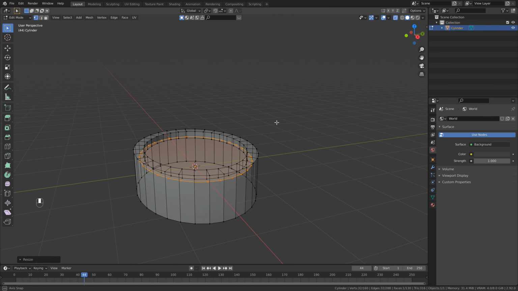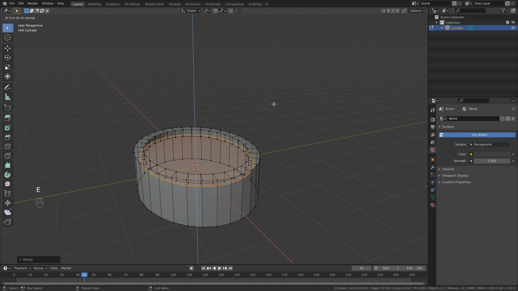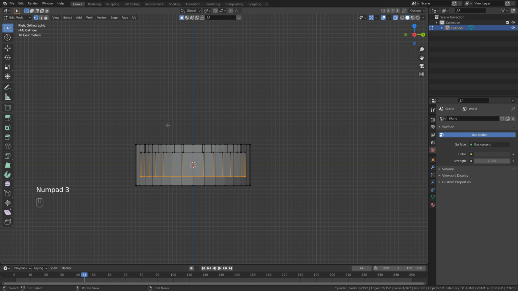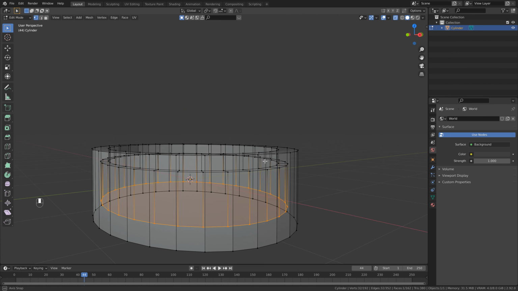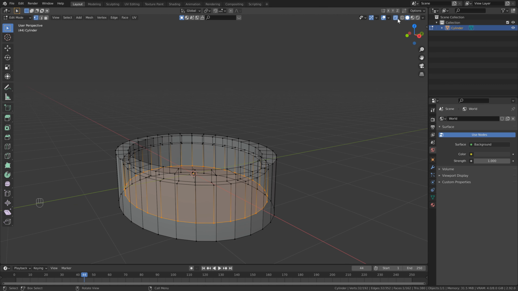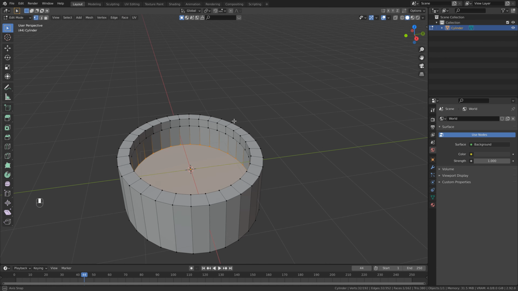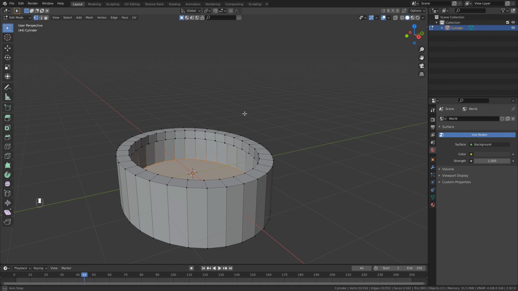Then finally, now that we've got that, we can hit E one more time and just drag our mouse all the way down. Then now if I just go into right orthographic, you should have something that looks roughly like this. Just to make it less confusing, just turn off the X-ray toggle and you can sort of see the outline of our object here.